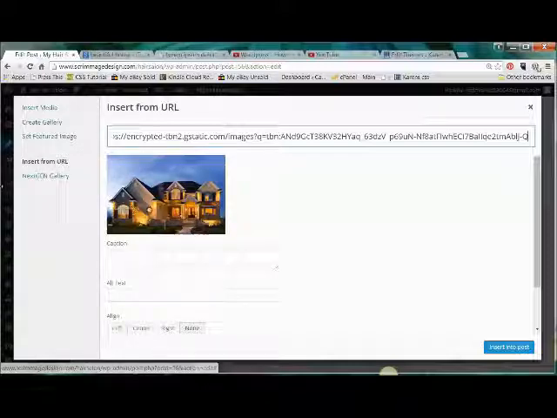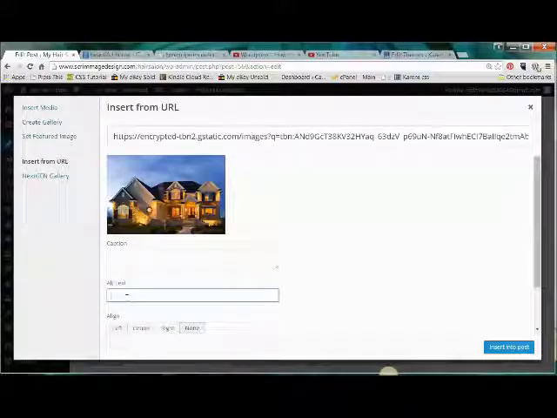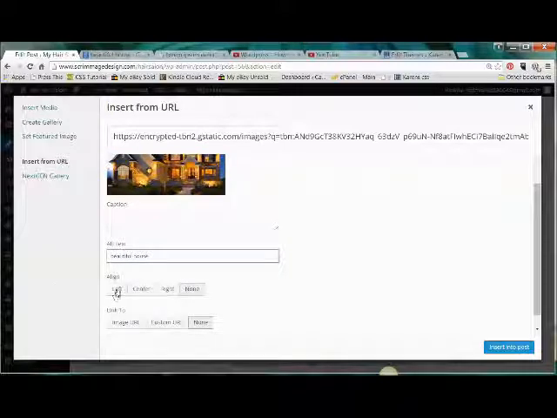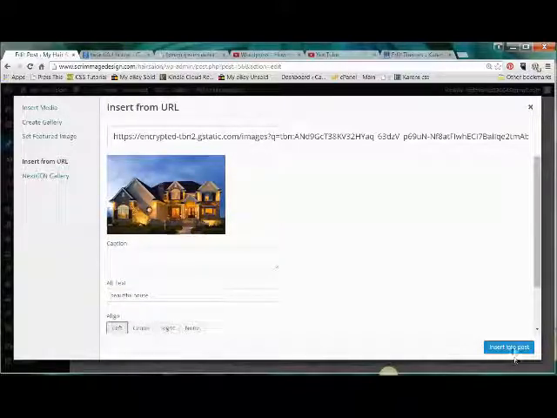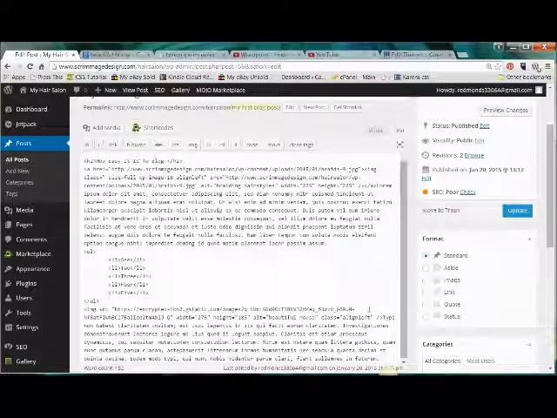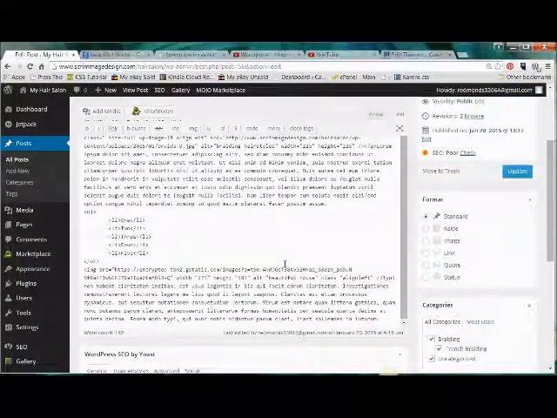You would do the same thing here. You would fill in the alternate text, beautiful house, and then you choose your alignment. I'm going to choose left so that the paragraph wraps around the picture, and then we insert into post. And where's the picture here?